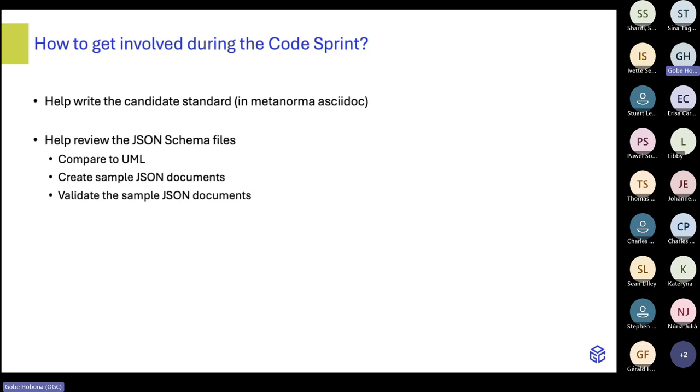We are going to be writing a candidate standard for the GeoSciML JSON encoding. We'll start off the writing of that during the code sprint. So if you want to volunteer to help with that, with writing that, please do let us know.